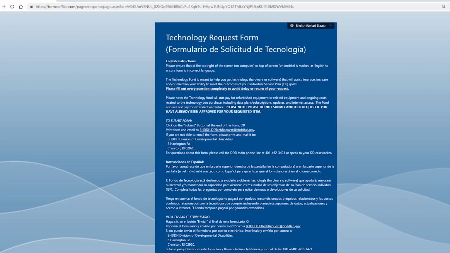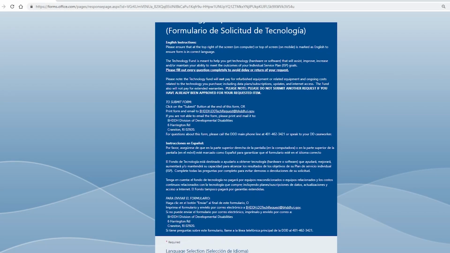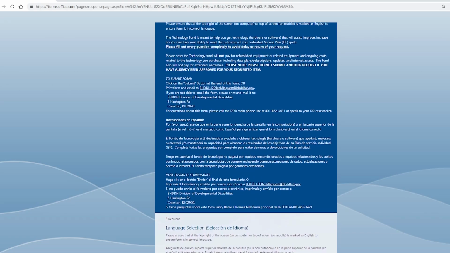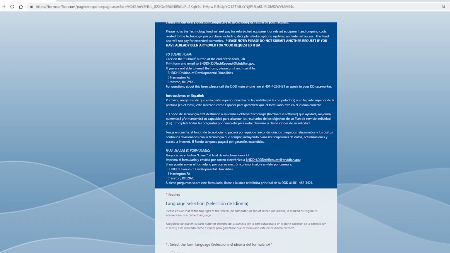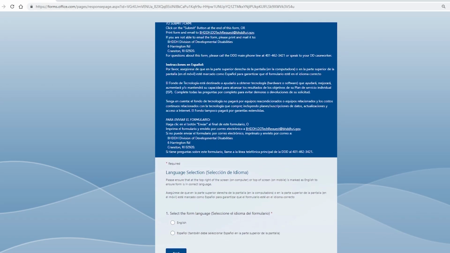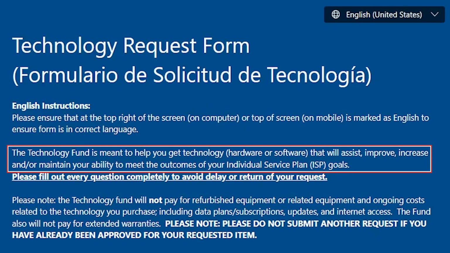Step 5. Review the instructions on the top, which are written in white on a blue background. There's a lot of information to cover on this page. Here are some of the highlights. The fund was created to help Rhode Islanders who are currently receiving services from the Division of Developmental Disabilities purchase technology that supports the goals in their Individualized Service Plan, or ISP.